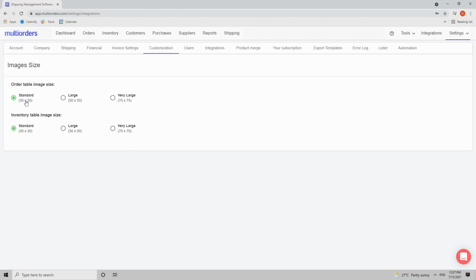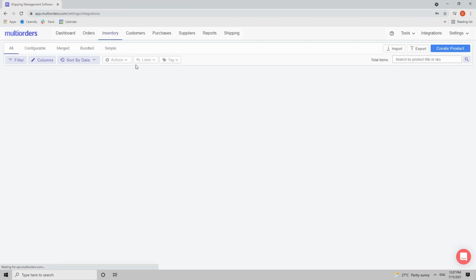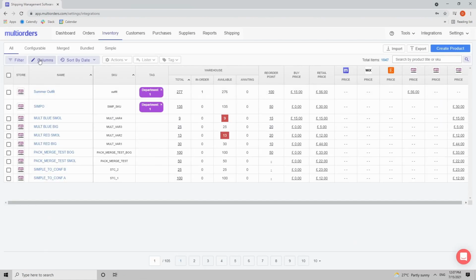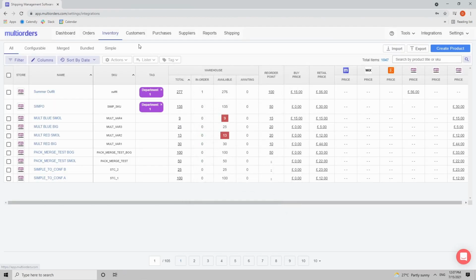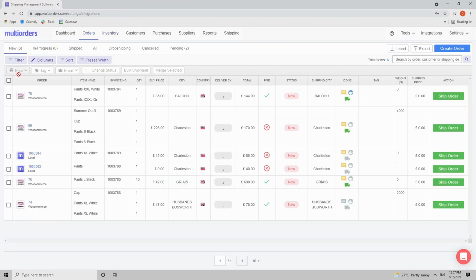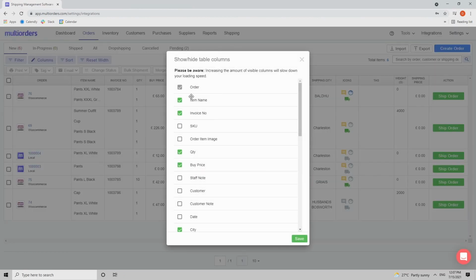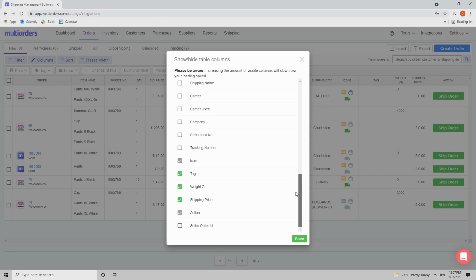Some customizations are for order table image size, so it's the images of your products. You can have it in a standard, large or very large format, and it's the same for the inventory table images, again standard, large or very large. To open up the images, you can just go to columns and turn on the image right here, and it's the same with the orders. Just click on columns and turn on the image from this paragraph.